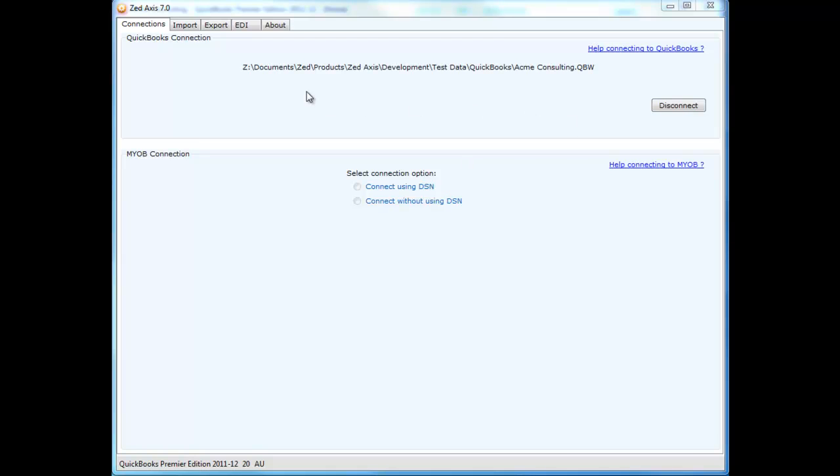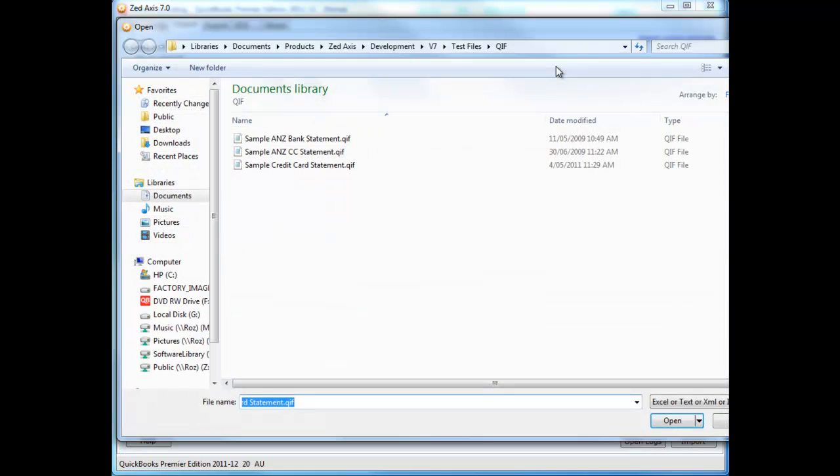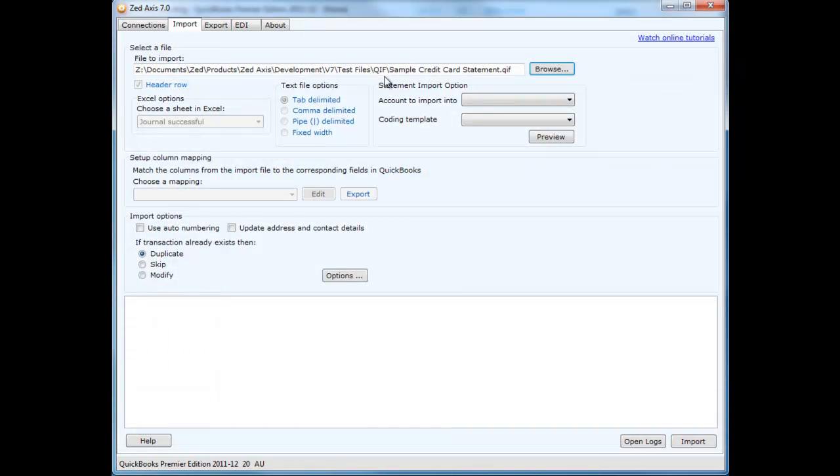So we've done that here, and click on the Import tab. So we'll browse to where we saved that QIF file, and that's the file format I'm going to use today. This is a sample credit card statement. Having browsed and opened that file, we can then select from this drop-down list here the account in QuickBooks that we wish to import it into. So this is a Visa card statement, so I'm going to select that.